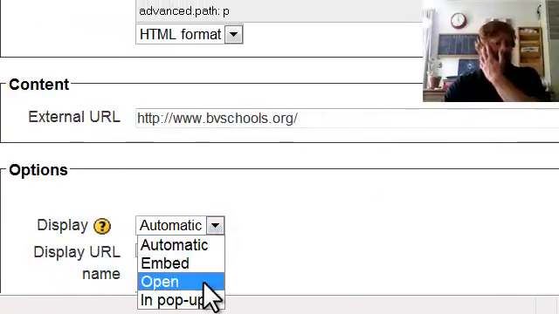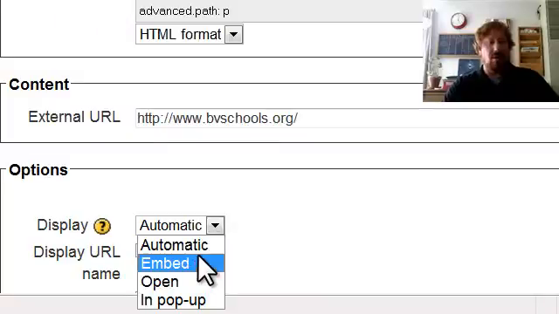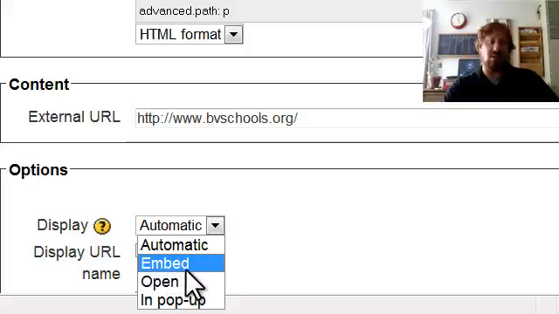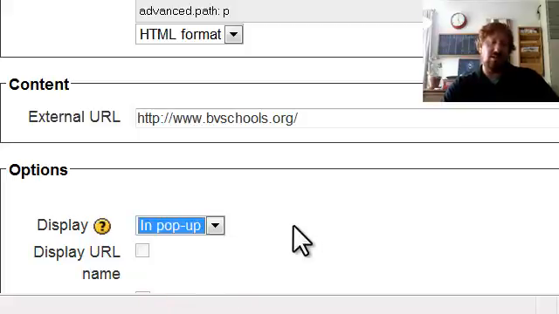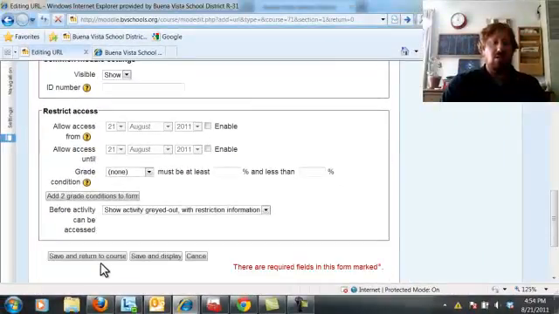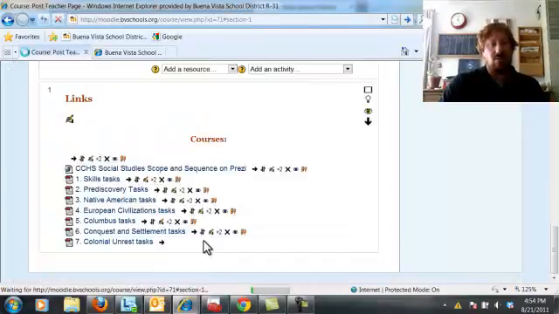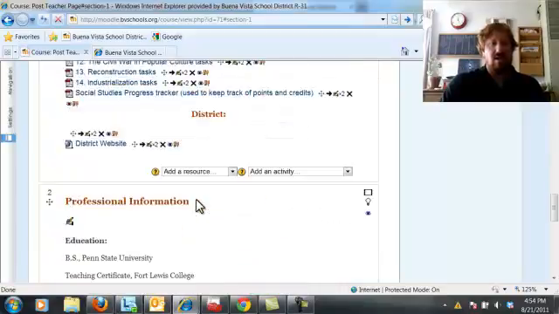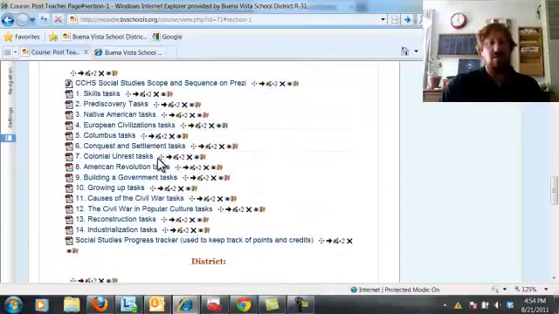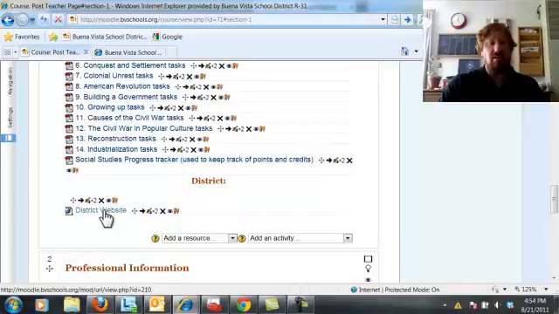Then you have this automatic embed, open, or in a pop-up. They all mean different things technically. If I'm using a document, I like to embed a document or a video. But in a case like this, I think popping it up in a new window would be appropriate. So if you click on that, you'll have a whole other browser window open, and you'll have the district web page show up. So if I save and return to course, you'll see that I scroll down under district. So in my links box, under district, I now have a link to the district website.